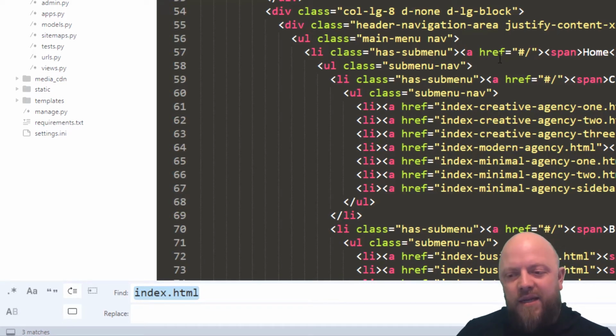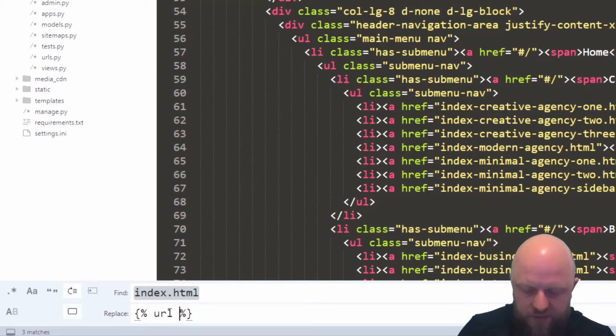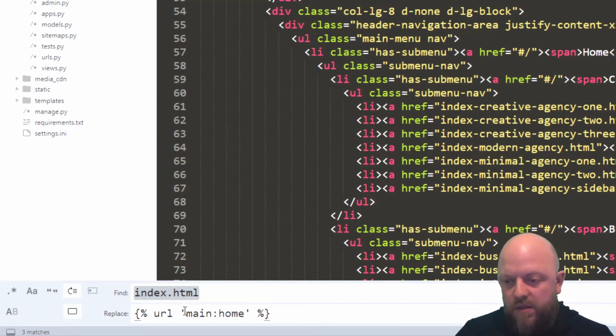So we can Control H and replace all. And we'll replace index.html with a template tag called URL. Just close it off, I always forget to do it. You want a couple of speech marks in there, and make sure the speech marks are not the same as the ones that are in the href because it won't work. And we want to send this to, if you remember, we've got main and we call this home.